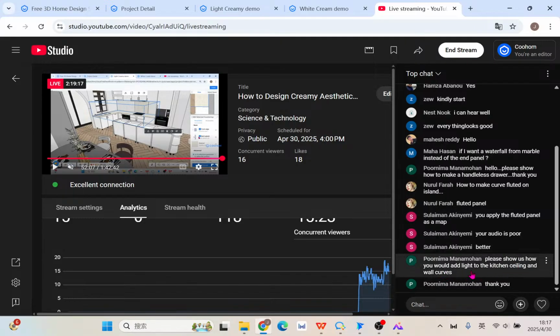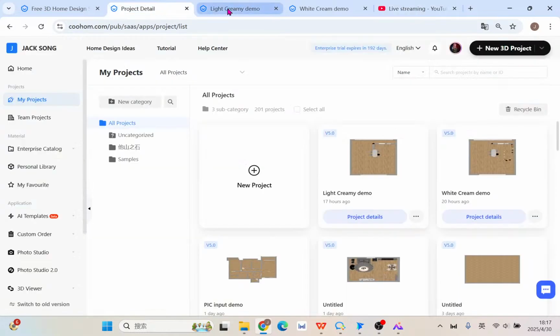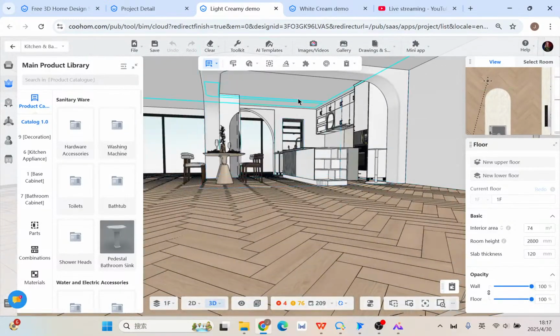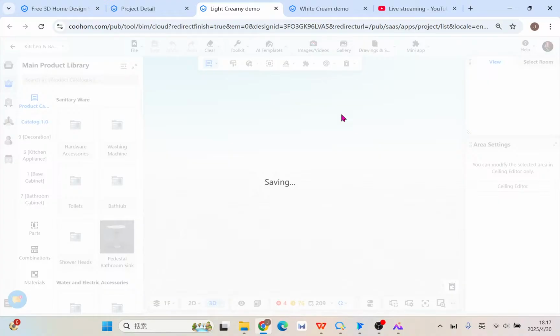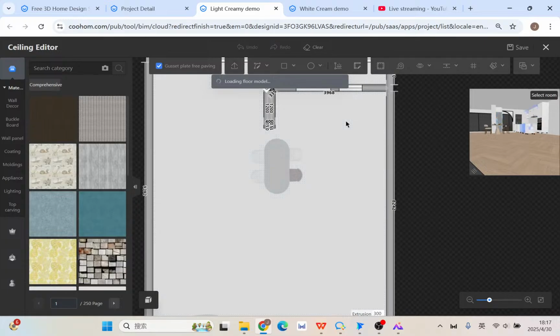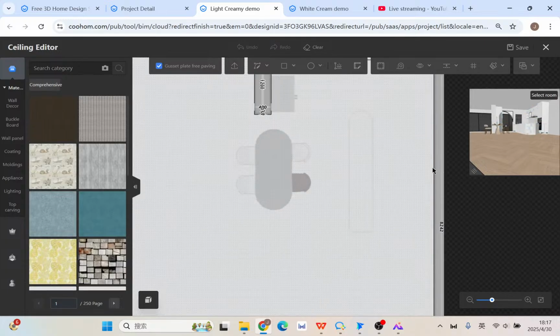How would you add the light to the kitchen ceiling and wall curve? So you want to add the light? You mean the products, right? The luminous products. So in this very specific case, if you want it for a certain area of the ceiling design, my suggestion first, of course, is that the functional design is the key.